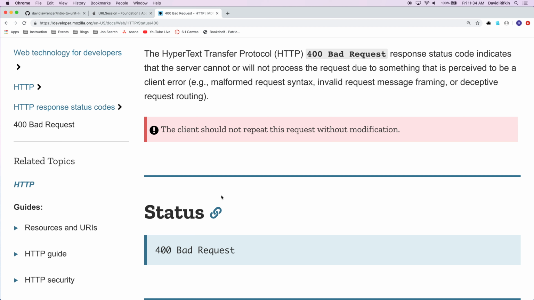What about 401? Can someone look up the name of a 401 response? Unauthorized? What do you think that means? You're not allowed to. Yeah, not allowed in. What about a 402? Has anyone seen a 402 error? Payment required. That's right. Payment required.